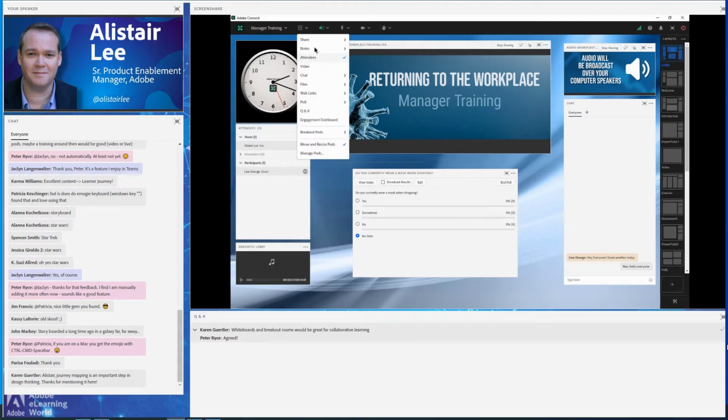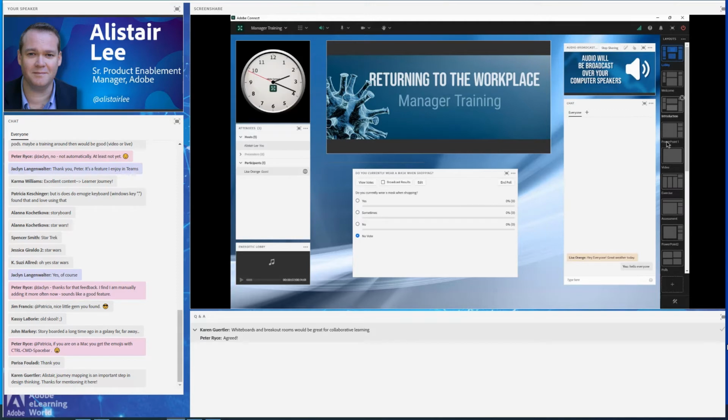And so if I want to add new pods, I can go up to a pod menu and add a note pod, for example, or a video pod to share my webcam, a chat pod if I want to chat, a files pod to share files, web links to push a link to somebody, a poll pod to ask a question, Q&A pod, and any of these I can add to my stage here and design how I'd like.